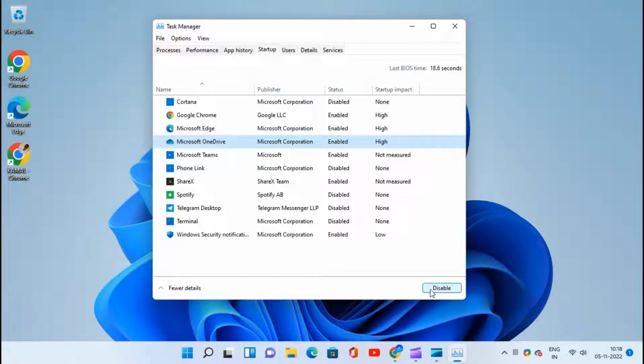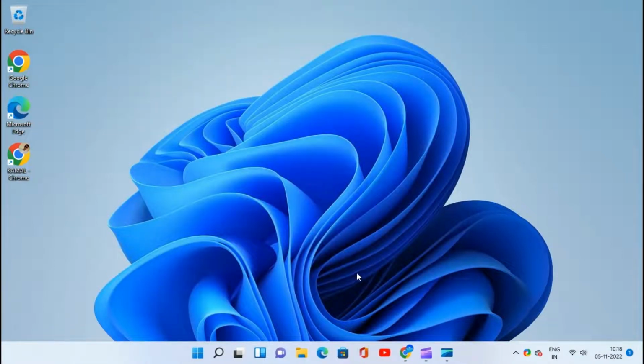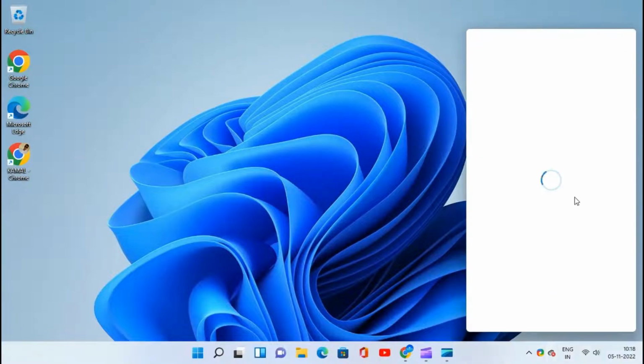Method 2. You can disable auto start using the OneDrive application settings. Do the following steps. Step 1. Firstly, right-click on the OneDrive icon in the taskbar notification area. If you don't see the icon, click the upward-facing caret to view the hidden app icons.